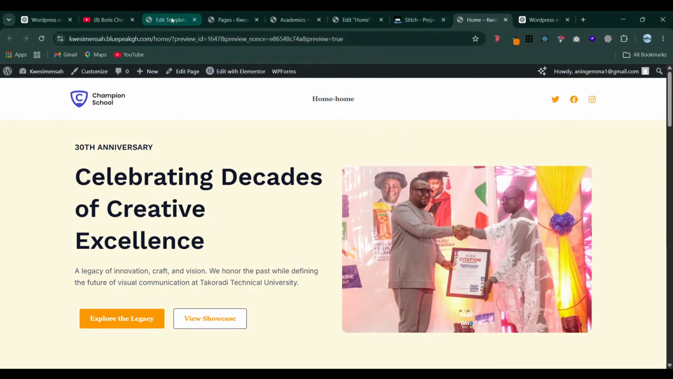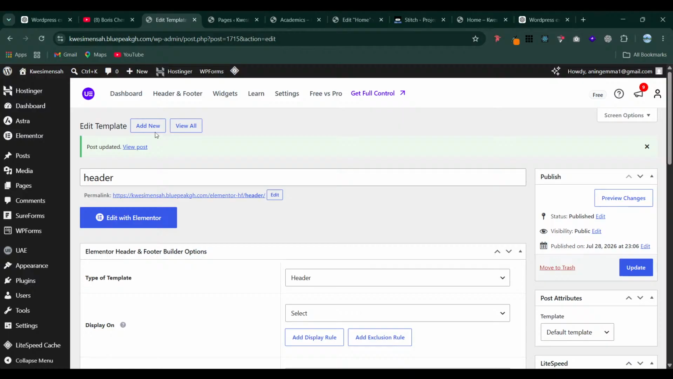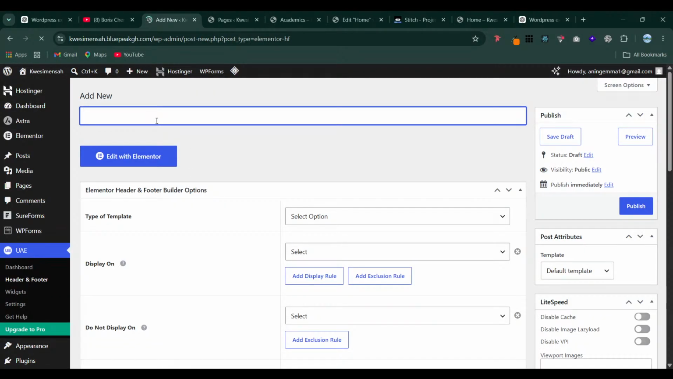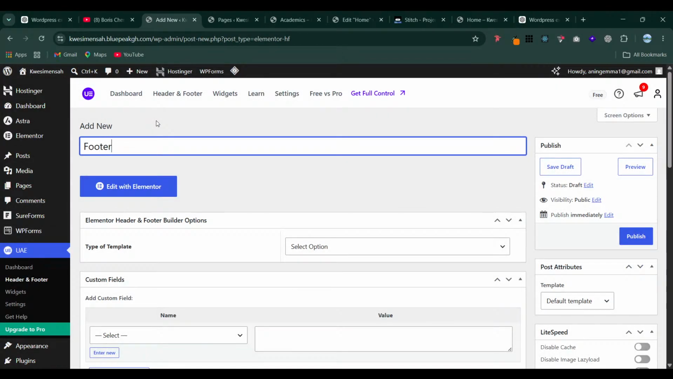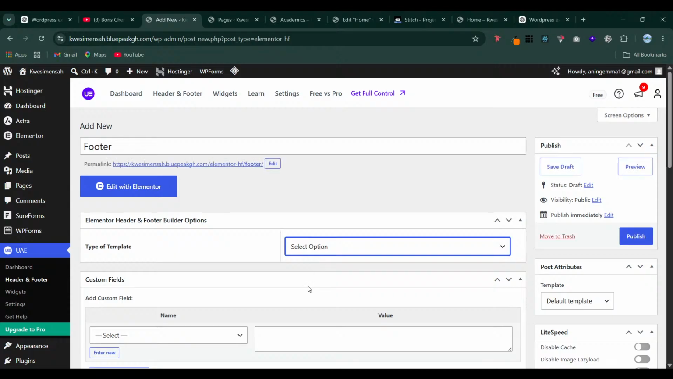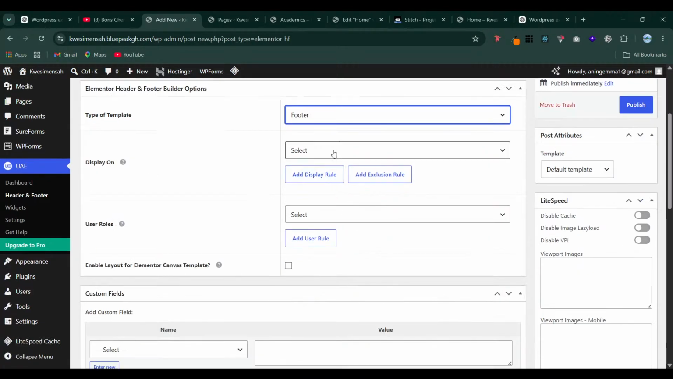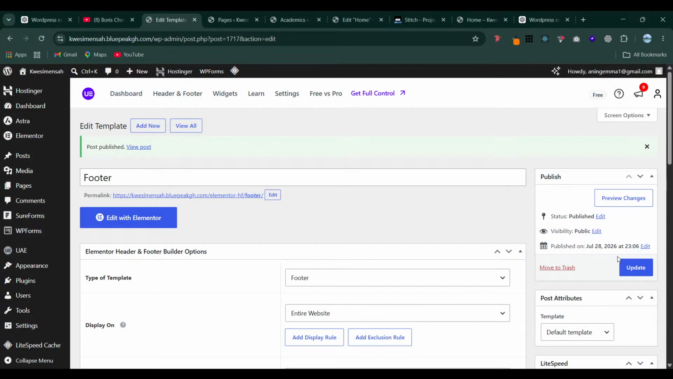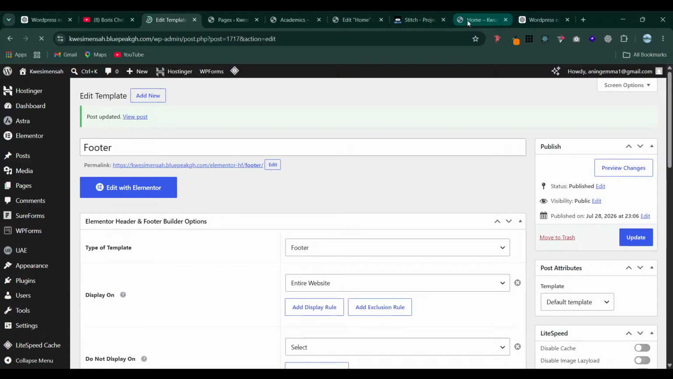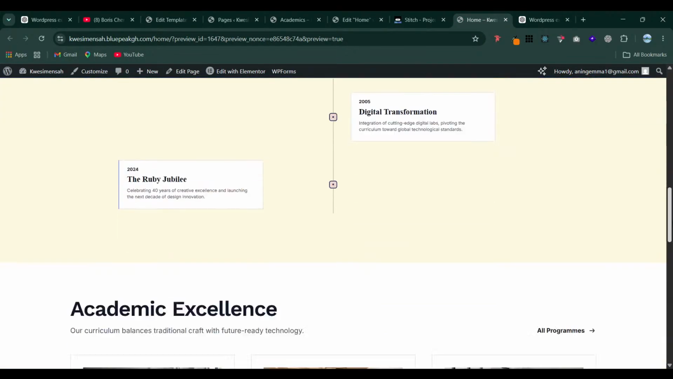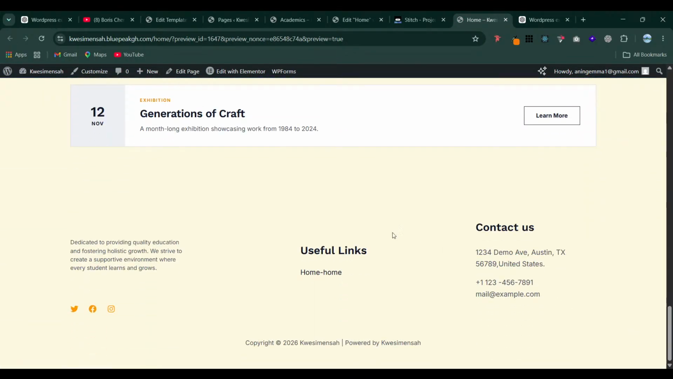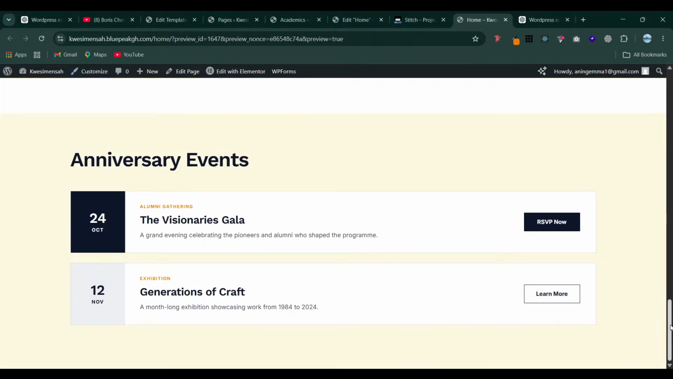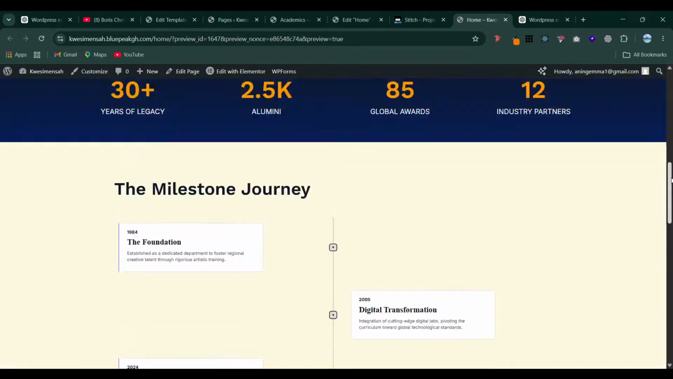Same thing applies to the footer. We can go here, add new, and add footer, and we can make it footer. If we apply this to the entire website and we publish, it takes over and overrides. It's like a global design. It's going to override this. So let me refresh. You see it's gone. Now we don't have a footer.